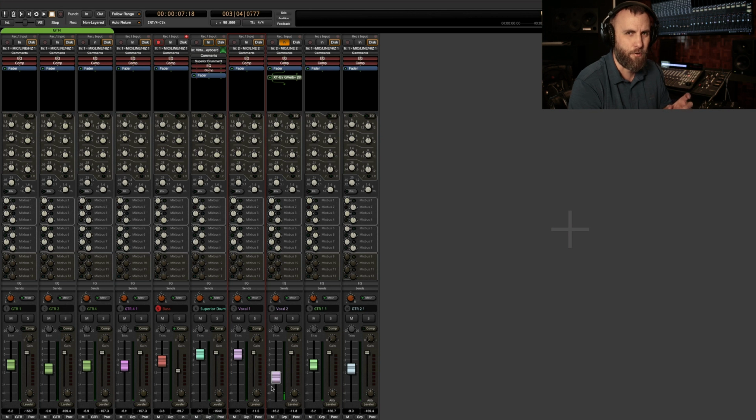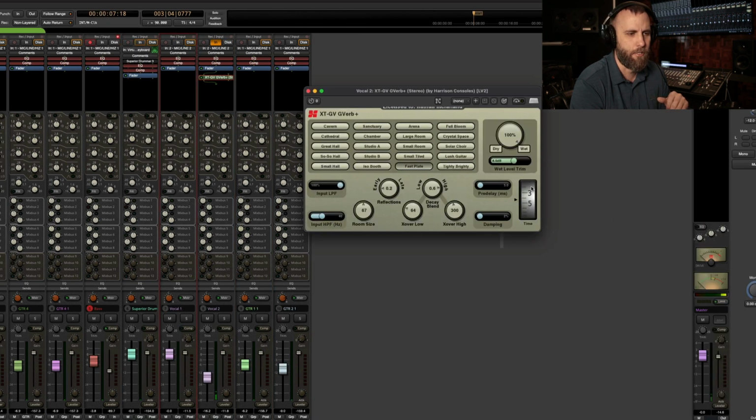Now, to me, that sounds pretty good, and any kind of latency that is in there is not that distracting. But let's just go in and raise up the time of the reverb a little bit.